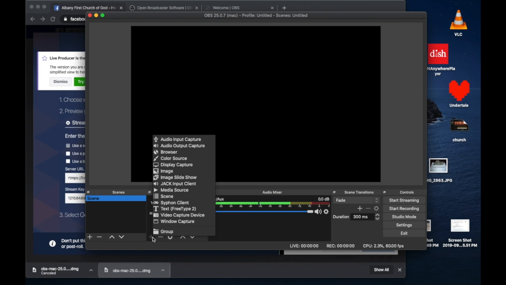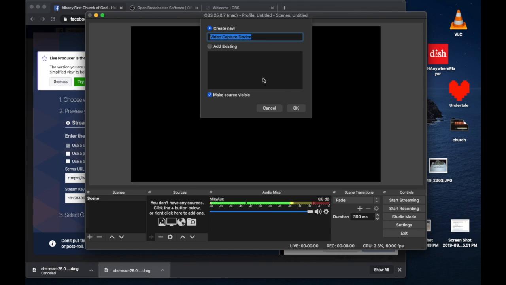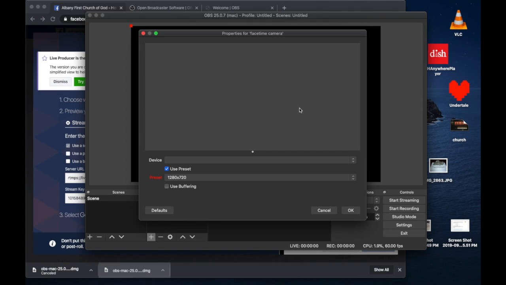We're going to add a source. So you've got lots of options here. Some of these are more complex, some of these are more simple, but the main thing probably a lot of you guys are going to want to do is just live video, right? So we're going to go video capture device here. Okay, and we'll call this my FaceTime camera, because that's what I'm using for my source on my Mac, or your webcam, or call it whatever makes sense to you. And we're going to hit OK.